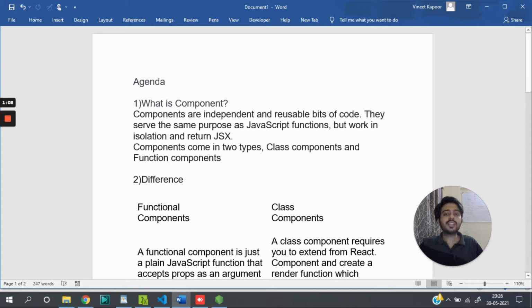They serve the same purpose as JavaScript functions but work in isolation and return JSX. What is a component? It is just a JavaScript function, that's it. What does it return? It returns JSX. So what is JSX? JavaScript and XML. React Native has some elements like view, text, and we can write JavaScript inside that. So that is JSX for you. I hope you understood what is a component. A component is an independent and reusable bit of code.